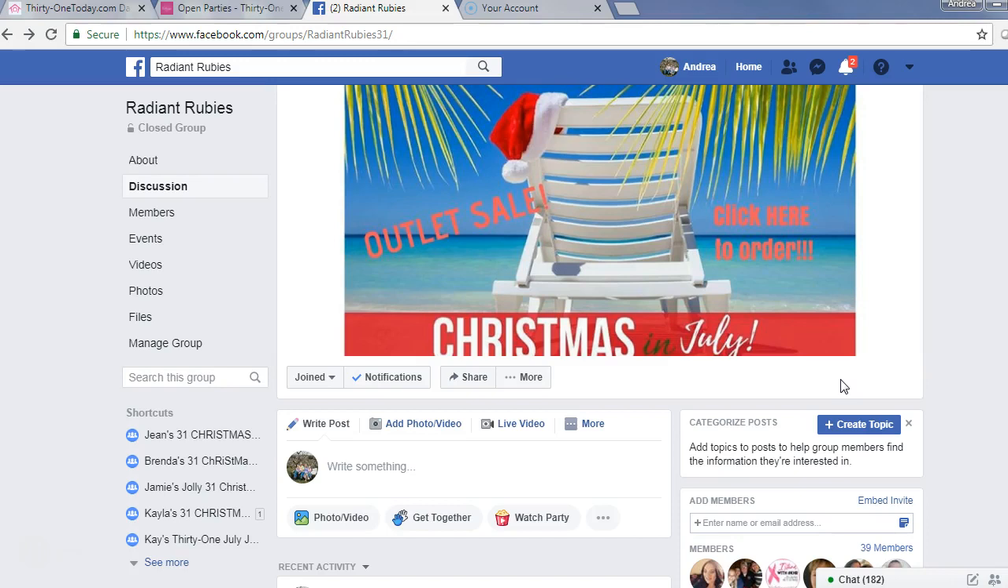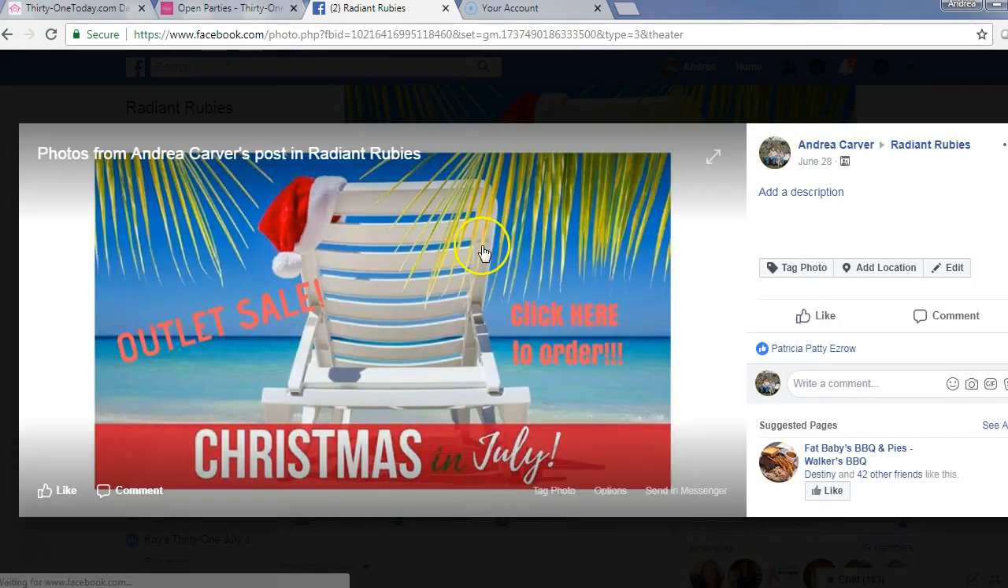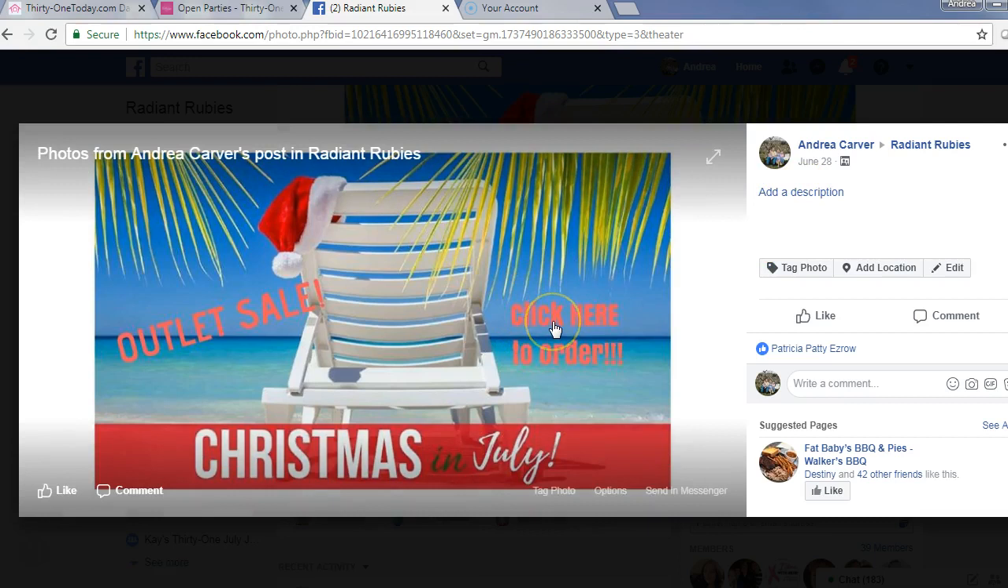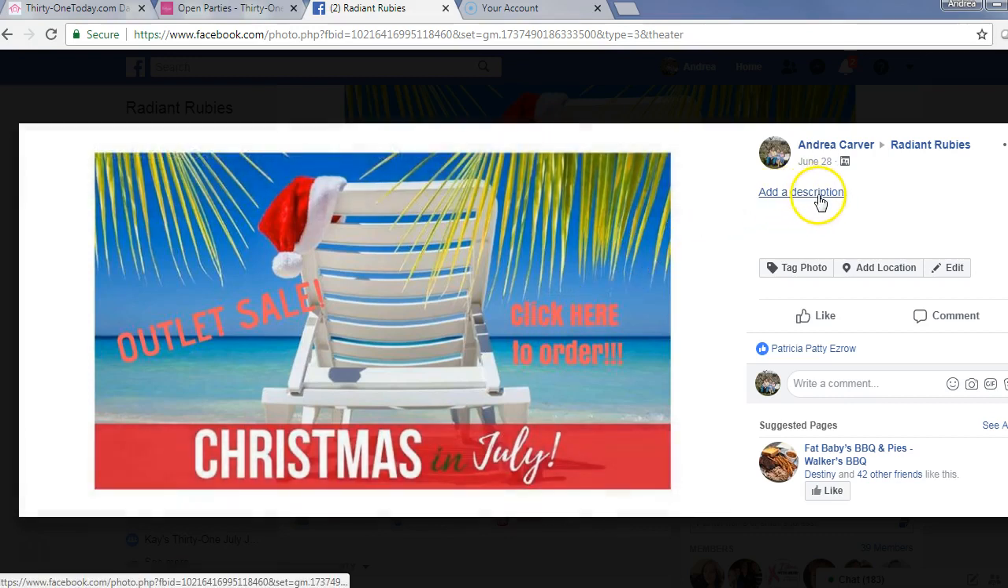We want to make our ordering link as easy as possible for our customers to be able to order from us. So if we upload a Facebook banner cover photo like this that says "click here to order," and they click it, but there's no link, we need to make sure that we put our ordering link in the description of this picture. When they click on the picture in your group, it's going to take them to the expanded form of this picture, and it has a place for you to edit your caption right here.